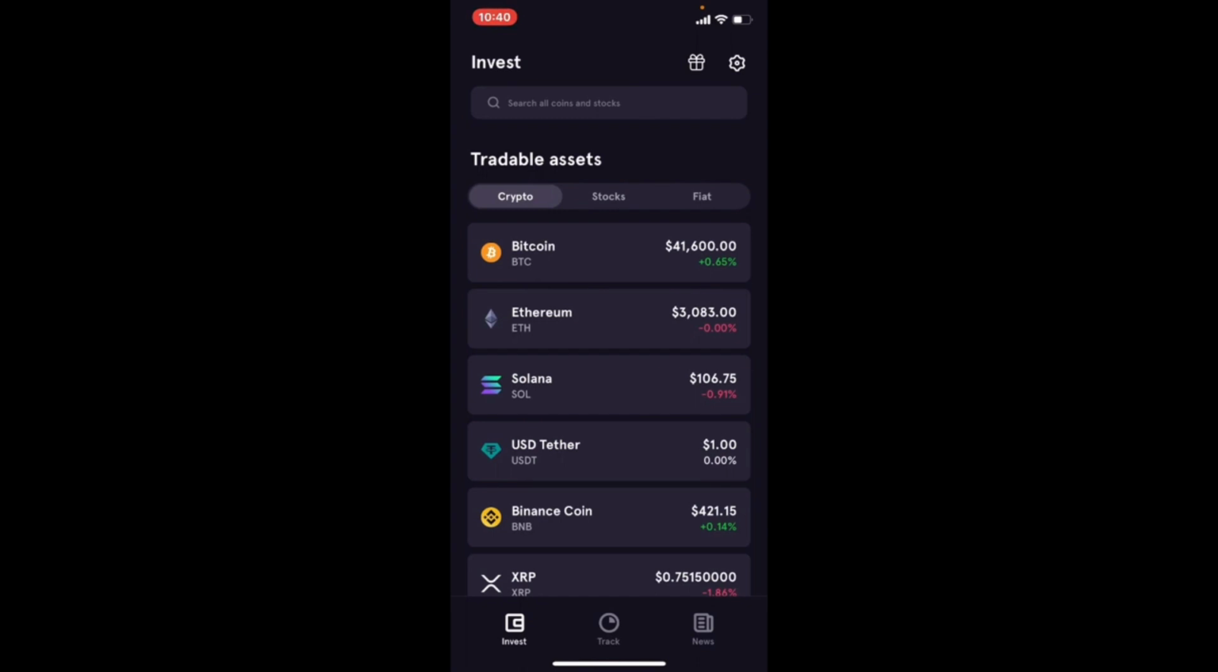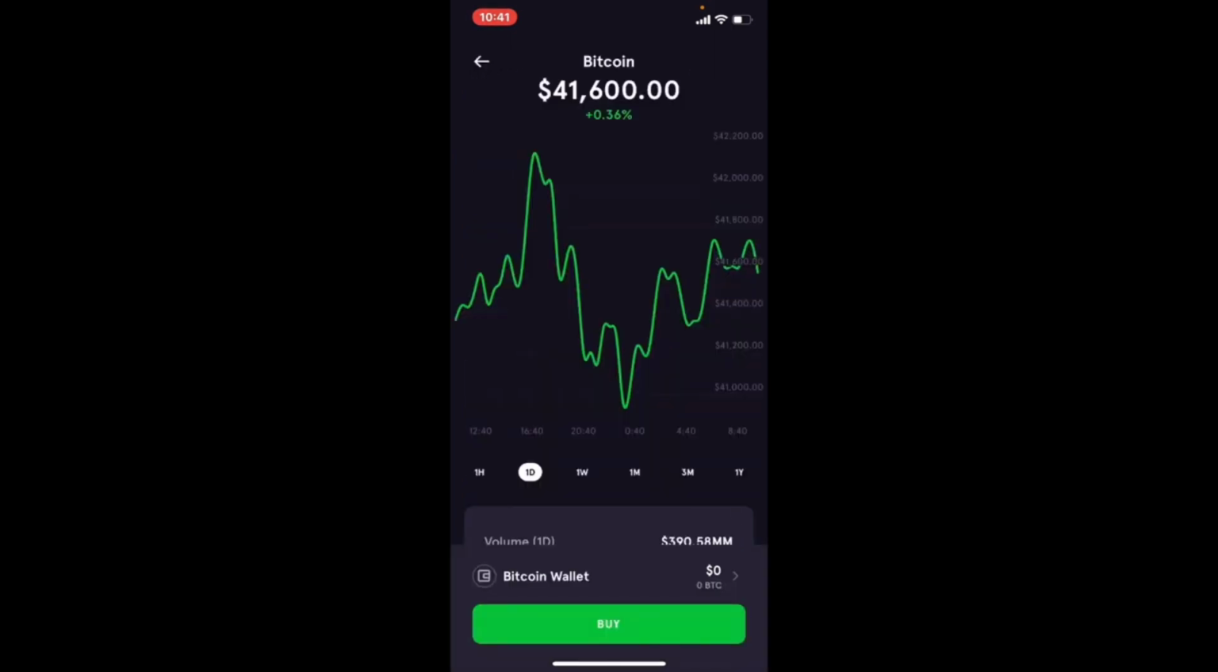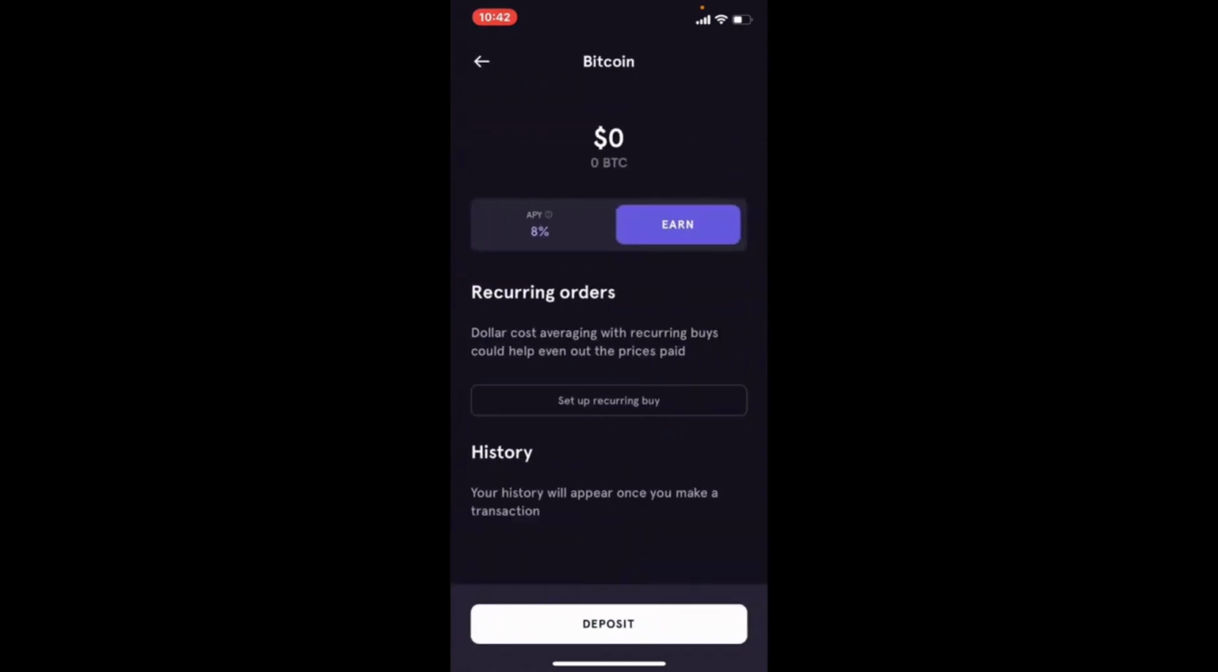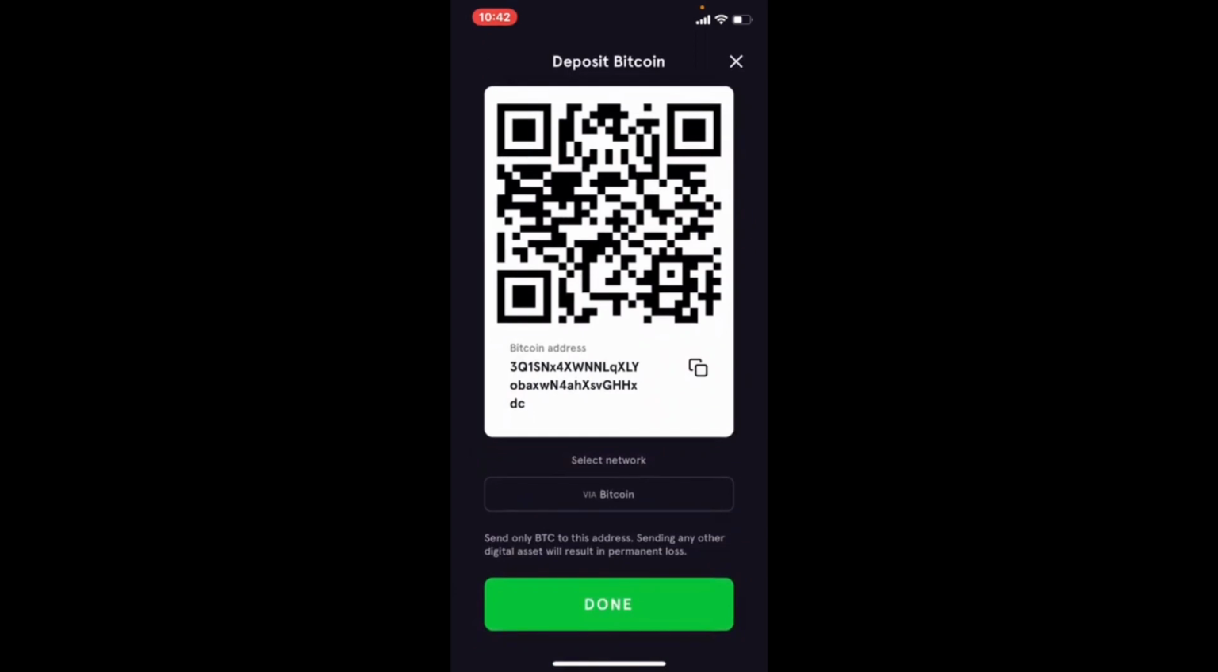The wallet address or deposit address varies based on the crypto asset that you are trying to deposit. Once you tap on the Bitcoin wallet from this page, tap on Bitcoin wallet option right here and tap on deposit on the next page. You'll be able to see the wallet address for your Bitcoin displayed on the screen along with the QR code.